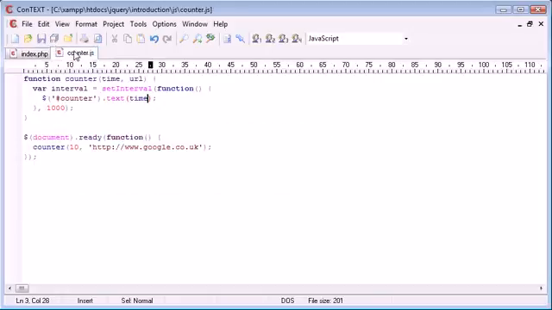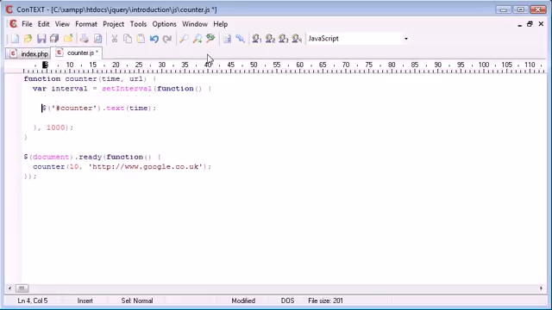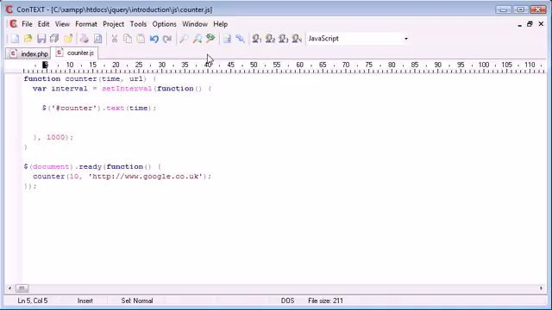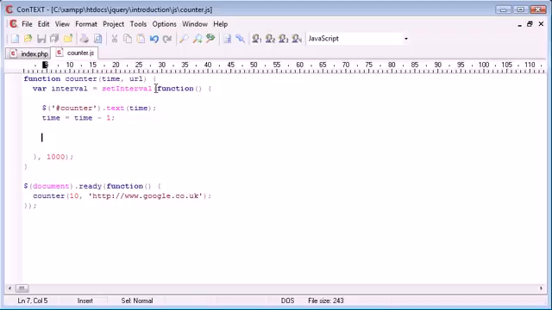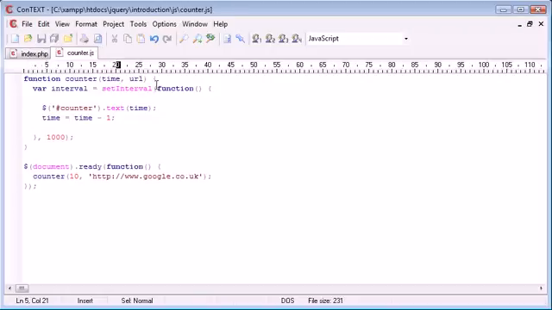Okay, so now what we want to do is actually go down and count this down. So we want to remove 1 for every second. So time equals time minus 1. Every second it will minus 1 from this original value time, which is at the moment specified as 10. So now we can just test this. What's going to happen is we're going to initially set the counter to 10, and then it will be 9, then 8, 7, 6, 5, and so on.